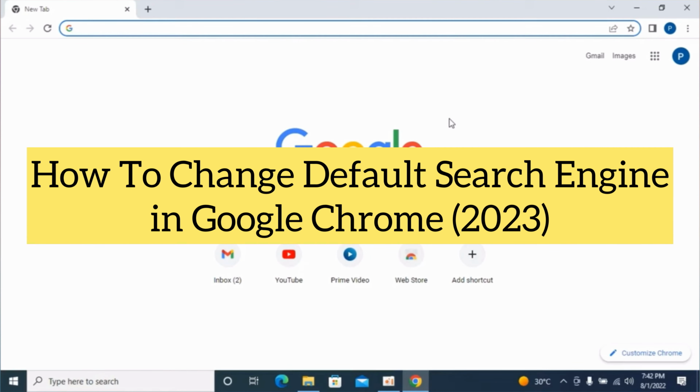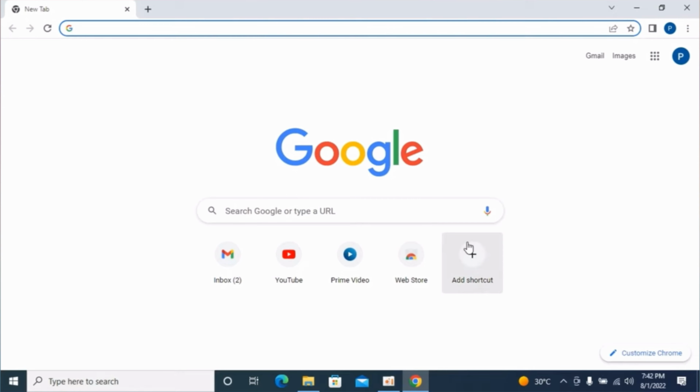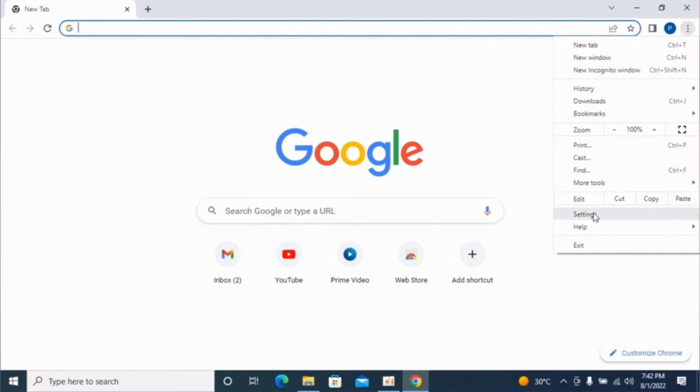Hi everyone, in this video, let me show you how to change the default search engine in Google Chrome. So in here, this is our Chrome. Just tap the three dots on the right side and tap settings.